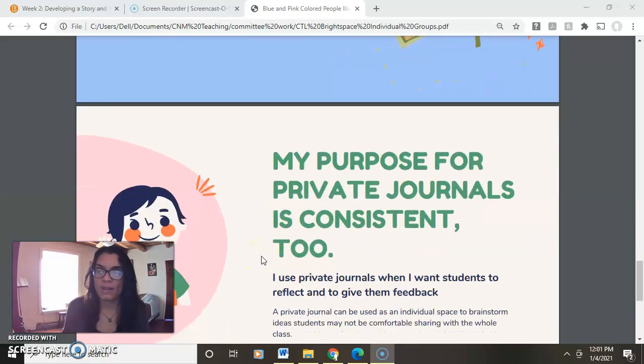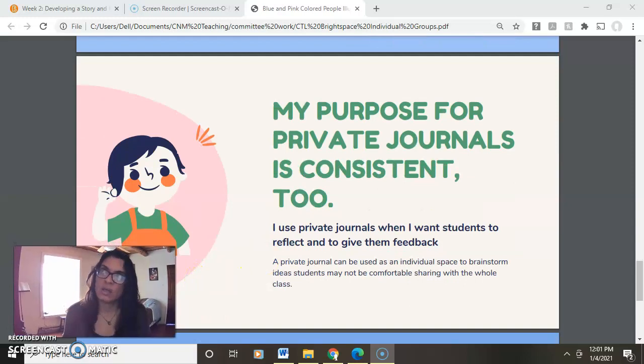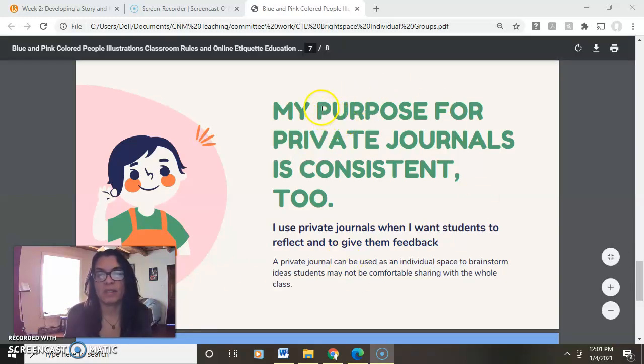Another way that I was consistent to show students the difference between the public and private journals is having a different purpose. The prompts for a discussion would have to do with students sharing their ideas and getting feedback from the whole group, or analyzing or bouncing ideas off of each other. And the purpose for the private journal, my purpose in assigning it, would usually be when I wanted them to reflect, and I would use it as an area to give students feedback.